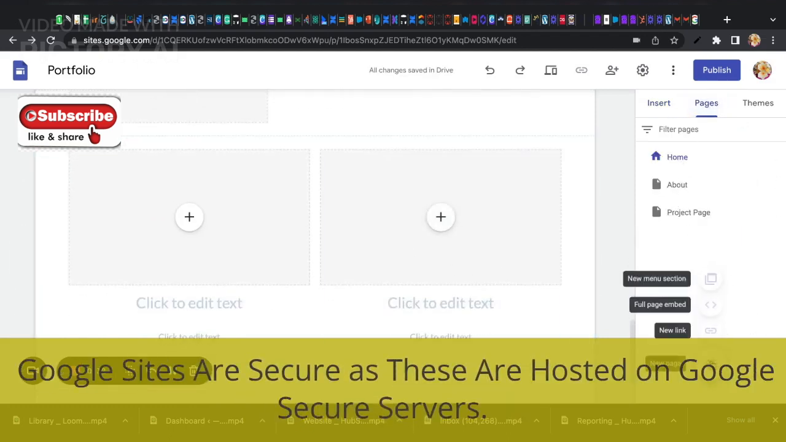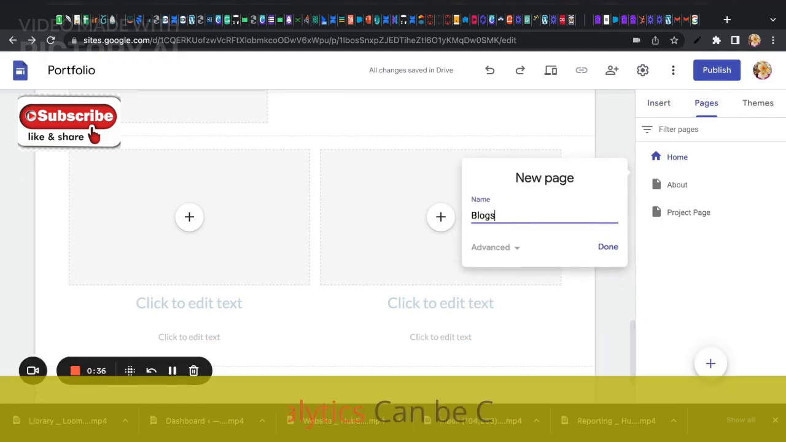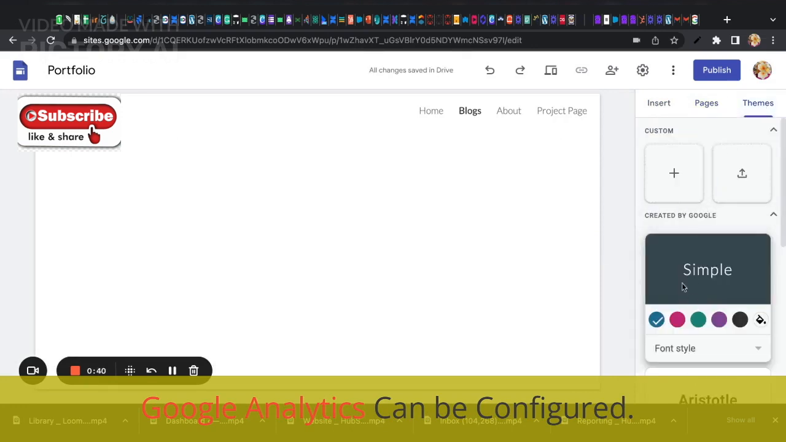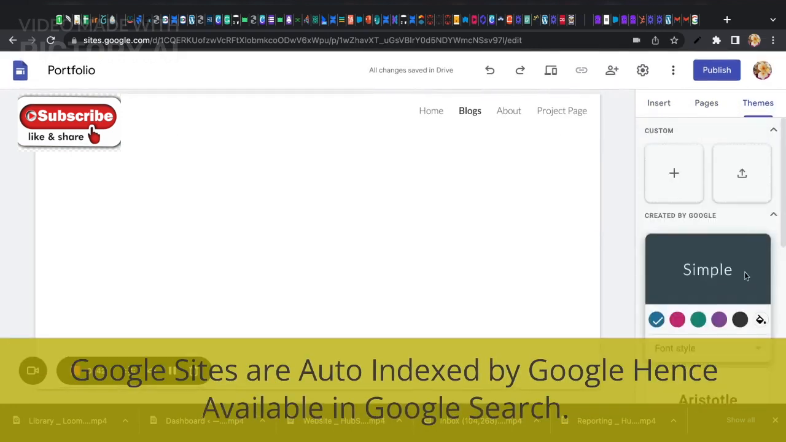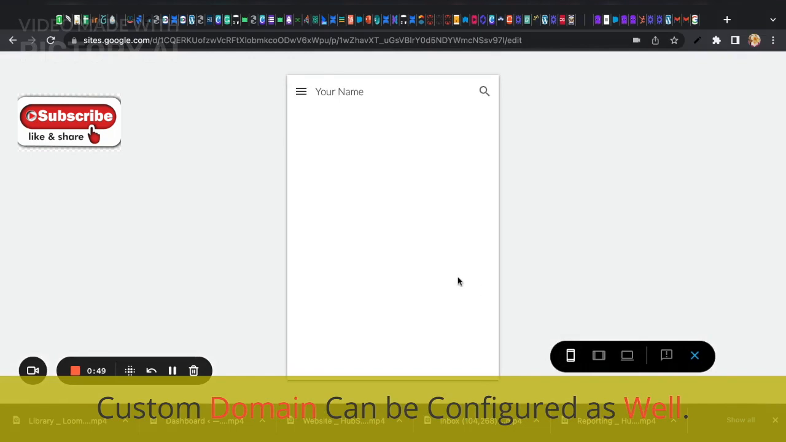Google Sites are secure as these are hosted on Google secure servers. Google Analytics can be configured. Google Sites are auto-indexed by Google, hence available in Google Search. Custom domain can be configured as well.